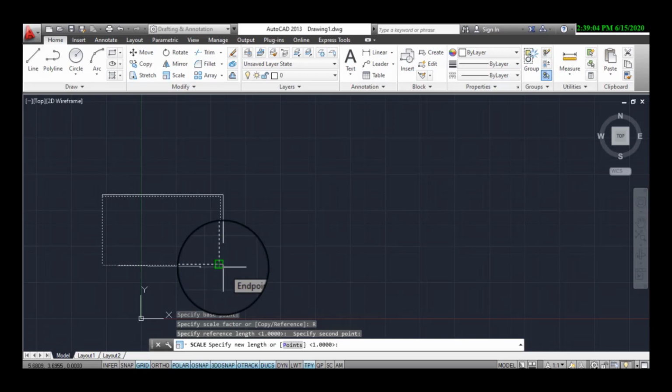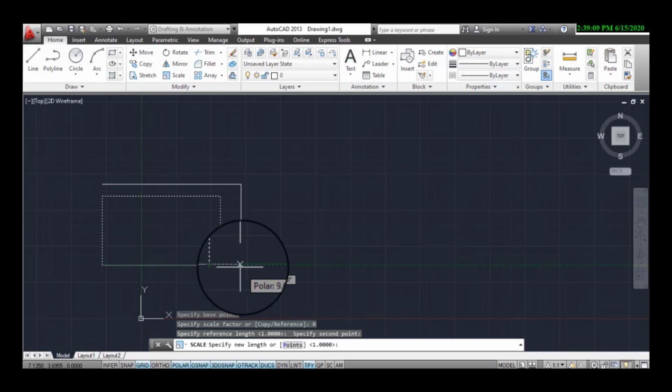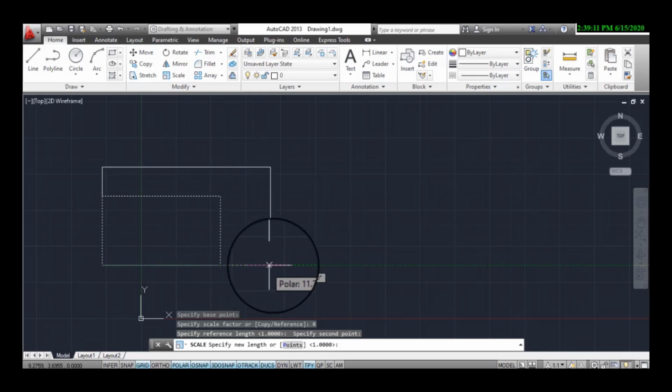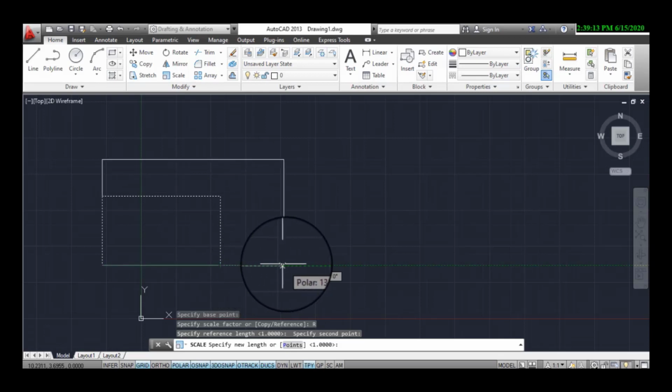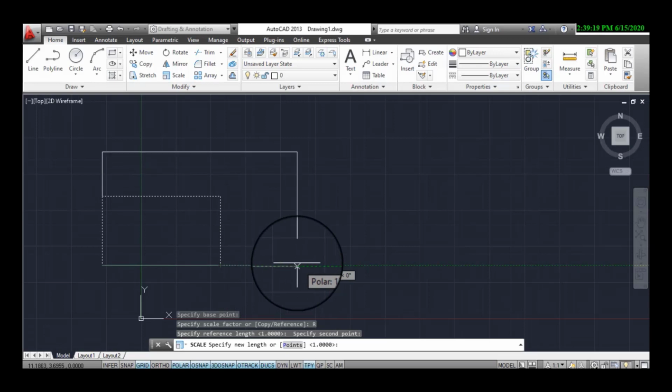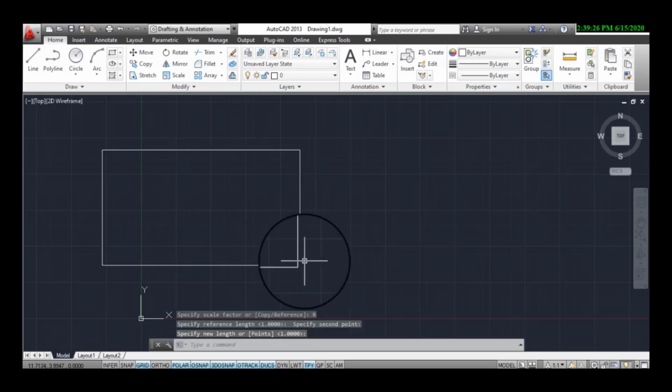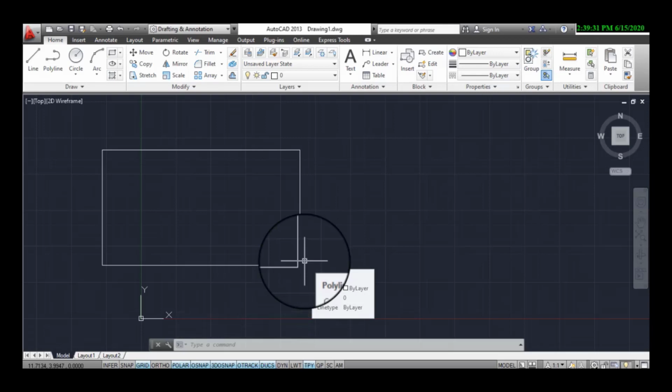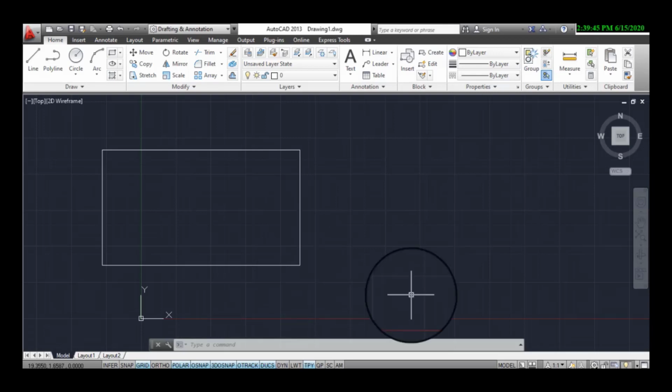So drag the cursor to the right and see that your object is being scaled. As you can see here, as I drag the cursor to the right, the object is being increased in size. And when you get the size you want, just right click. In this case, I think this size is enough here, so right click here. And as you can see, we just used the reference option to scale the rectangle. And that is all about the scale command.